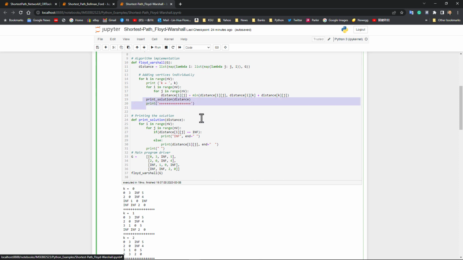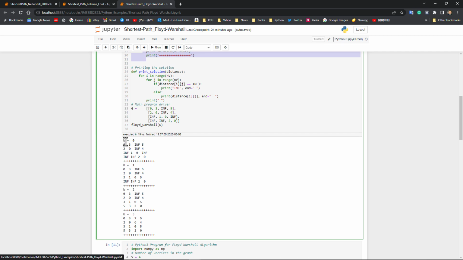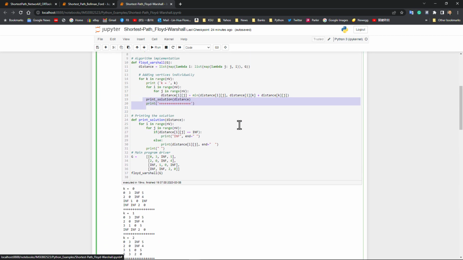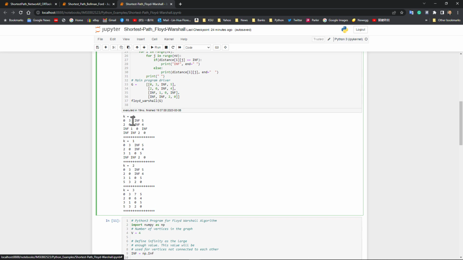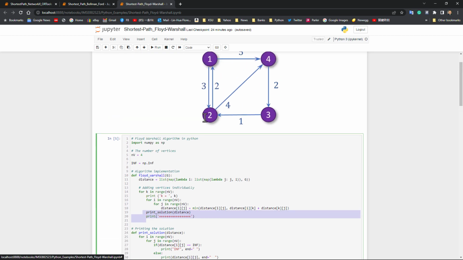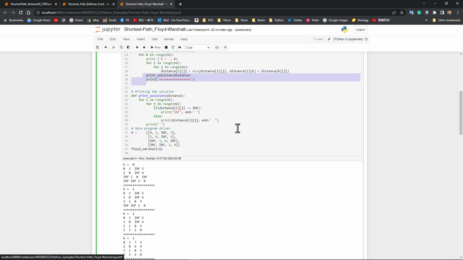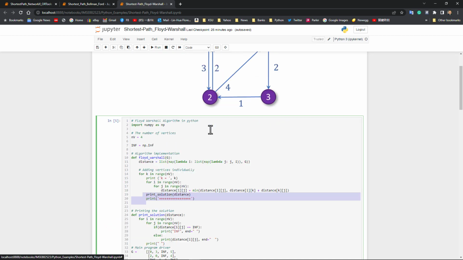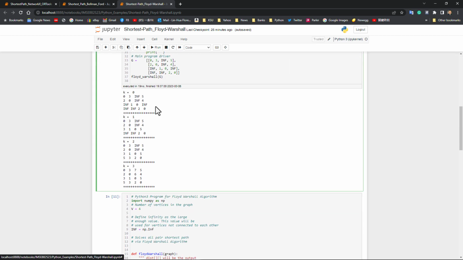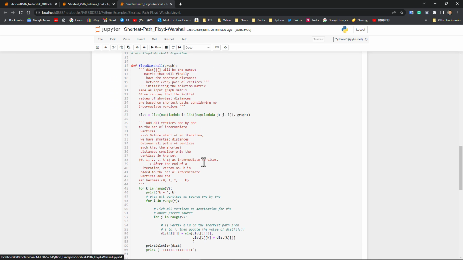In this, I printed out each iteration for each k, as we introduced in our lecture video. For example, k equals 0, and 0 means node 1, I'm sorry. The program starts with 0 to 3: node 1 as the intermediate node, then node 2 as the intermediate node, then node 3, then node 4, and then we could have the result.